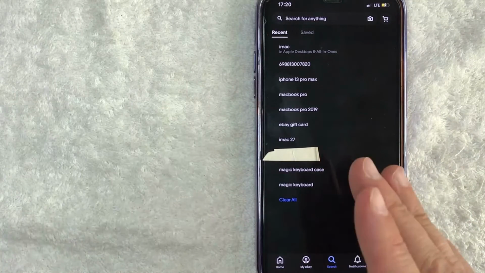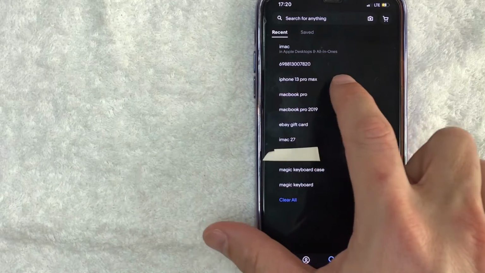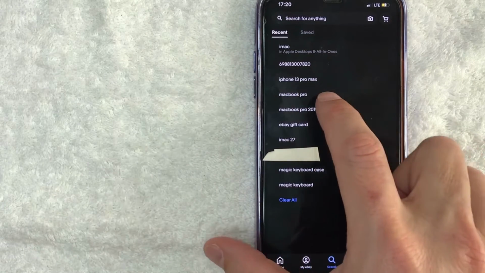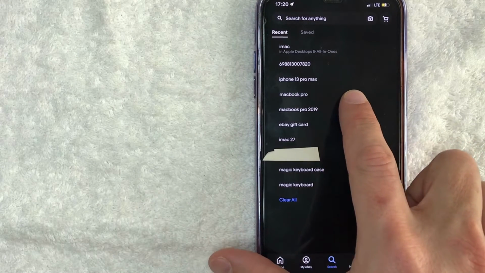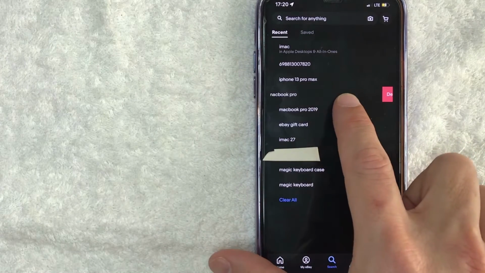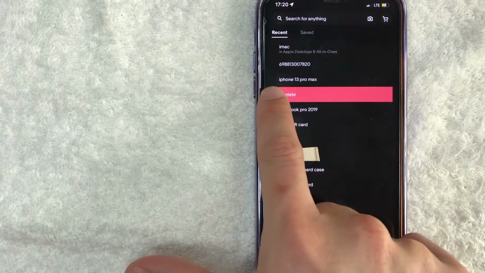If you want to clear your search history for just one item, you can go ahead and just find the item you would like to delete. So for example, this MacBook Pro search in my eBay, let me go ahead and delete that by clicking on the line and just swiping over. And as you can see, that delete button pops up, so you can go ahead and swipe it over and then click delete, or you just simply slide it all the way to the left and then it would be deleted.